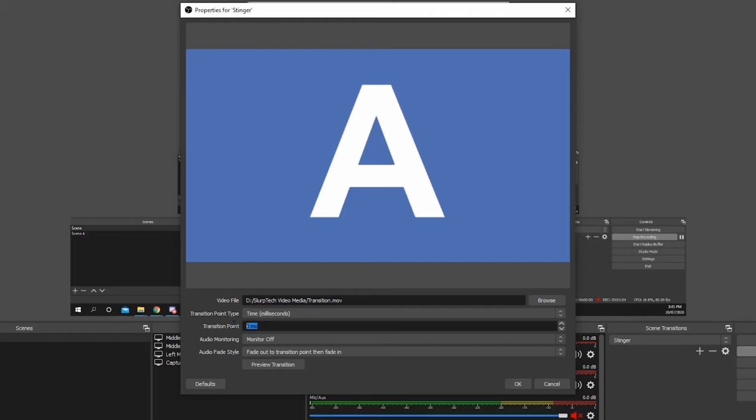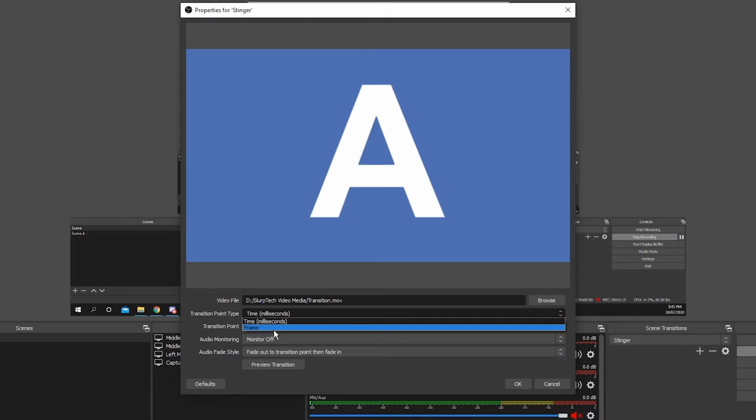Next, you need to allocate a time for the transition to take place. This should be where the screen is completely covered. You can appoint this time via the frame or time. I will be using frames.